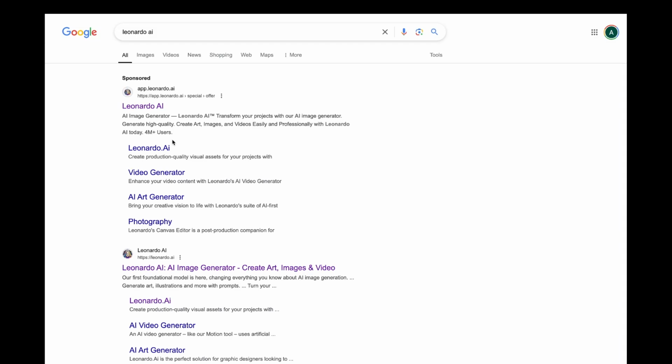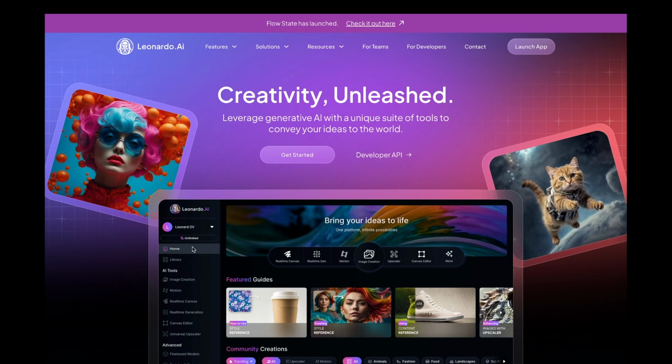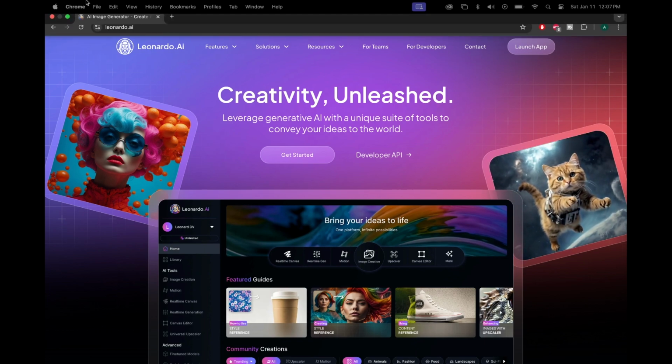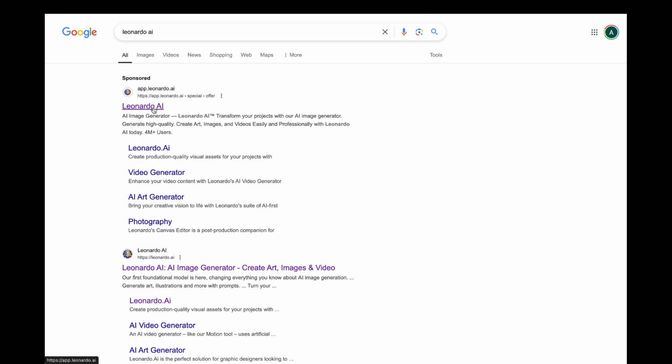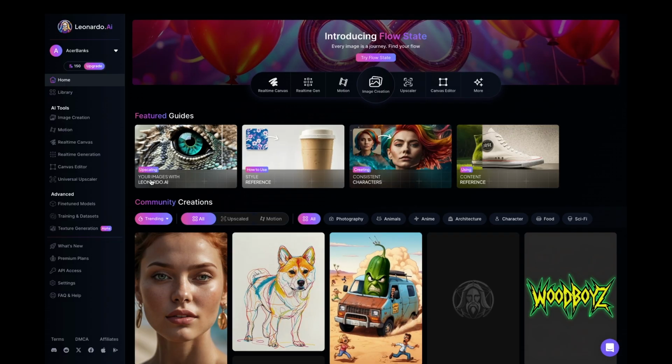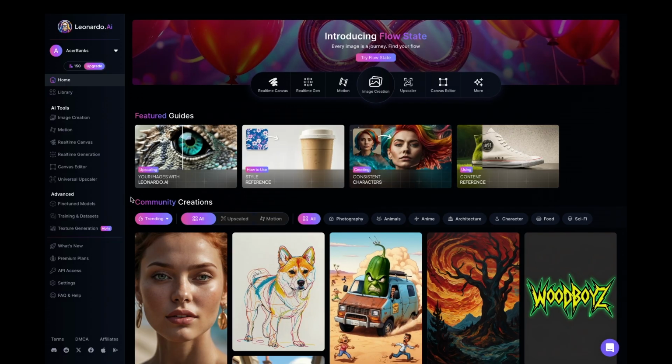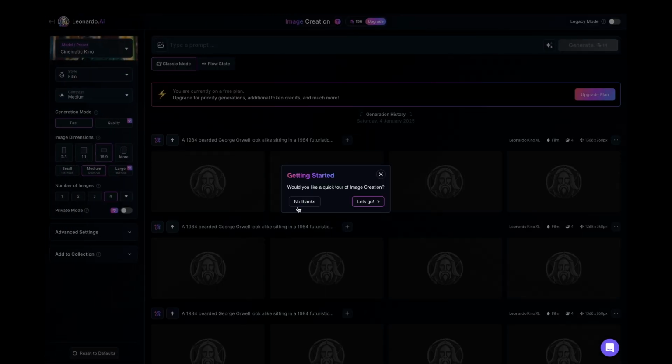Okay, so first I started off by, of course, going to Google, and from there I went to Leonardo AI, which is the perfect AI generation software that I found in creating characters. And I simply, as you can see, opened up an account and logged in. So inside Leonardo AI, I went to image creation, and from there I got prompted to take a quick tour of creation by Leonardo AI, and I said, let's go for it.